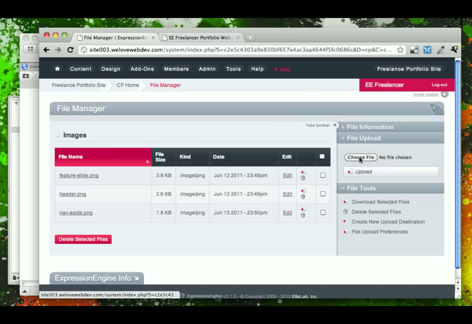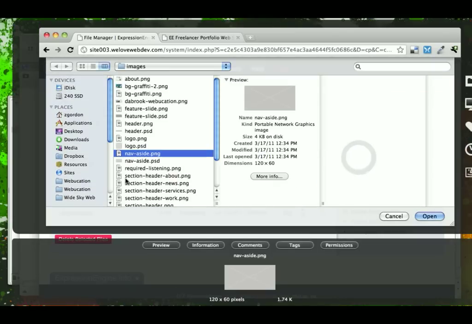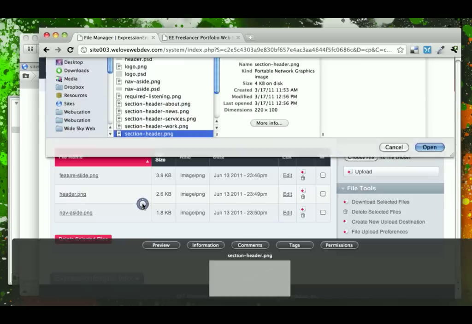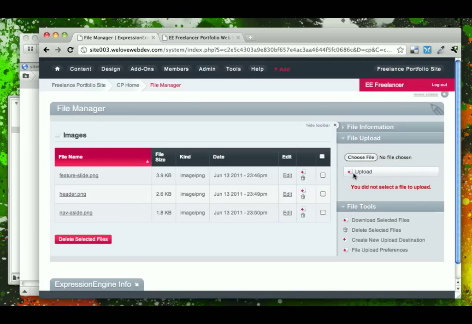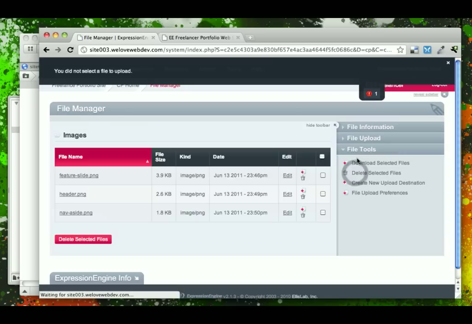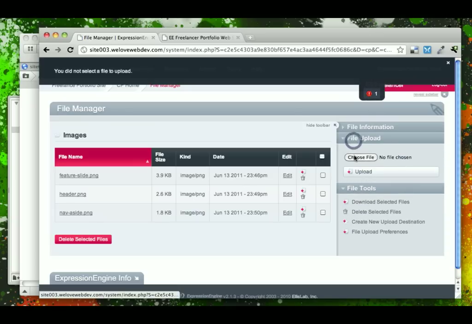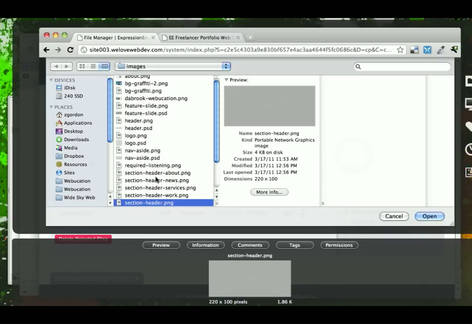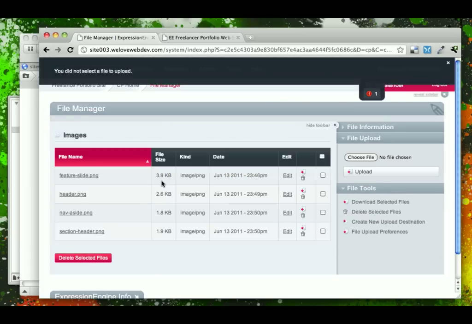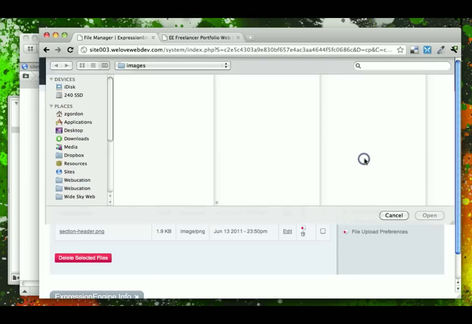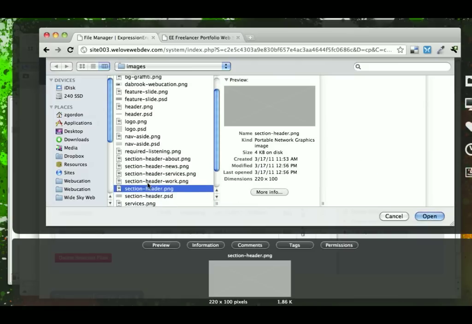We're going to need our section header. Looks like we're having some errors uploading the file here. Looks like some little glitches. Just refresh there. Section header. And a static feature image.